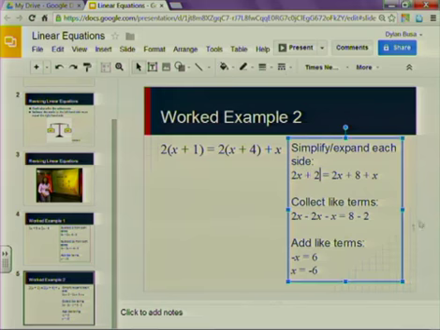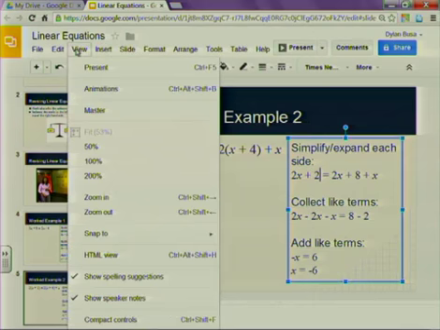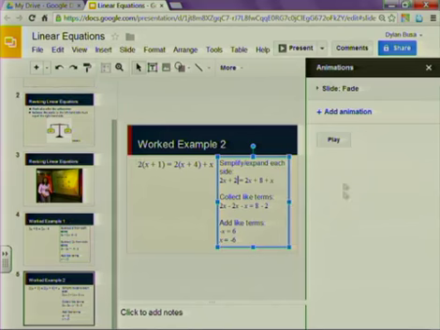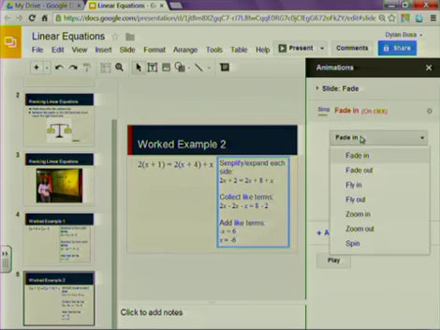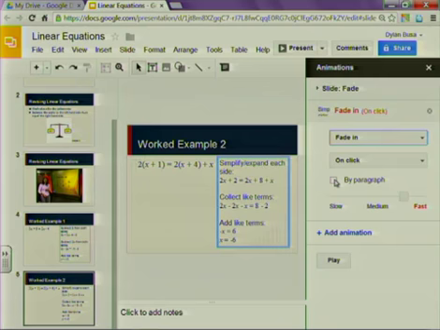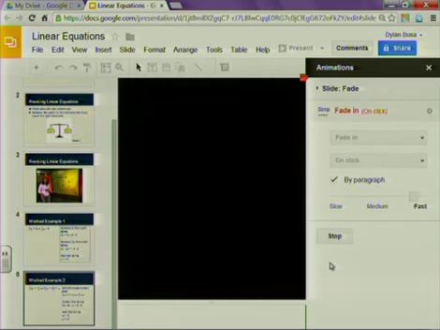Now, because this is another worked example, I want to apply the same animations that I applied to the previous slide, remember, from the previous lesson. Let's go through that process again, just in case you weren't too comfortable with how to add animations. Select the object that you'd like to animate. Go to View, Animations. It's going to bring up this right-hand panel. Click on the Add Animation button and select the animation you like. Once again, remember, consistency is important. I'm going to select Fade In, On Click, by paragraph, and make it the same speed. Remember, it was 0.5 seconds. Let's just check that that is correct.